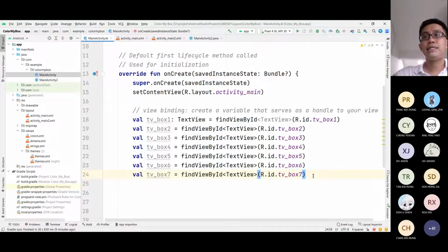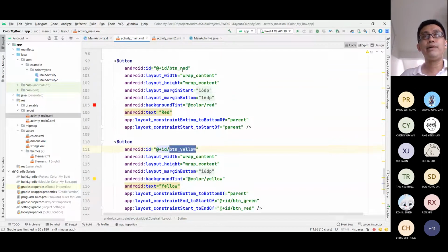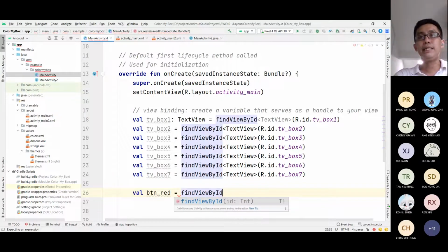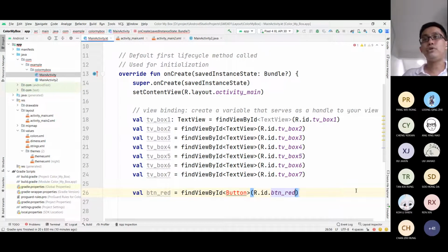Okay, now the button. We have 3 more buttons. 3 more buttons at the bottom, right? Green button, yellow button, red button. Okay, so you know this btn stands for button, right? So easy. You also use the same convention, btn red. Right, find view by ID. The type is a button. Just put button, R.id.button red. So what happens to this?